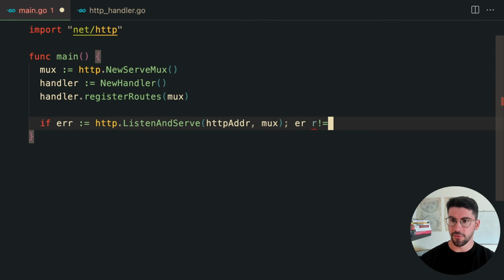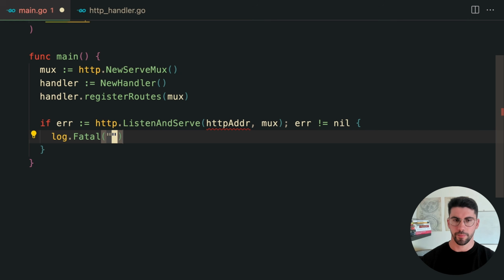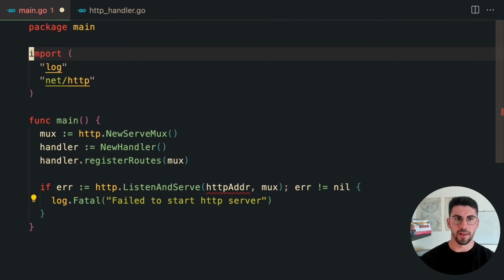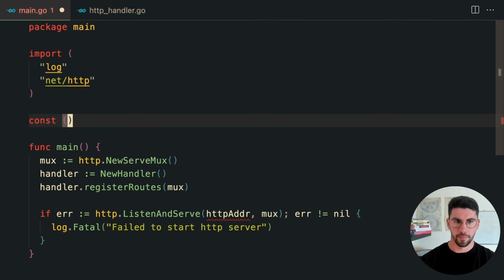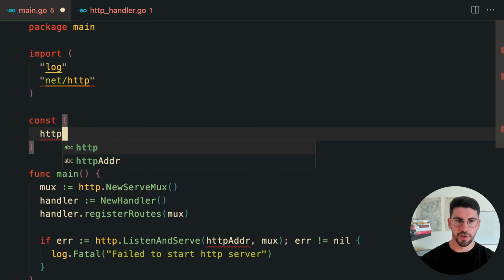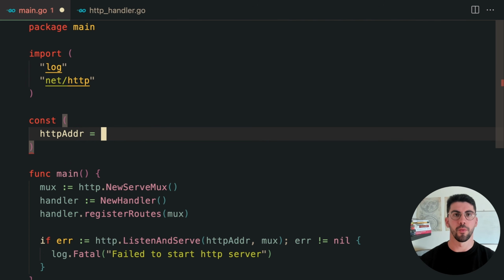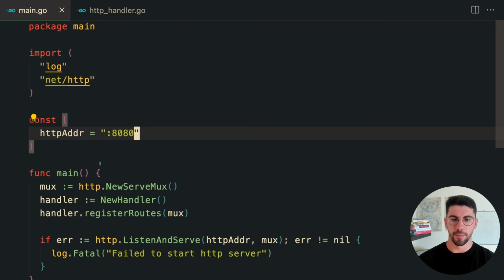Then if the error is different than nil, we need to handle it, which all we're going to do is log.Fatal, failed to start server, for example, HTTP server. And here I'm going to create a variable called HTTP address. This is going to come from the environment variables in the future, but for now, let's just have it hard-coded here. This is the port that we're going to have.